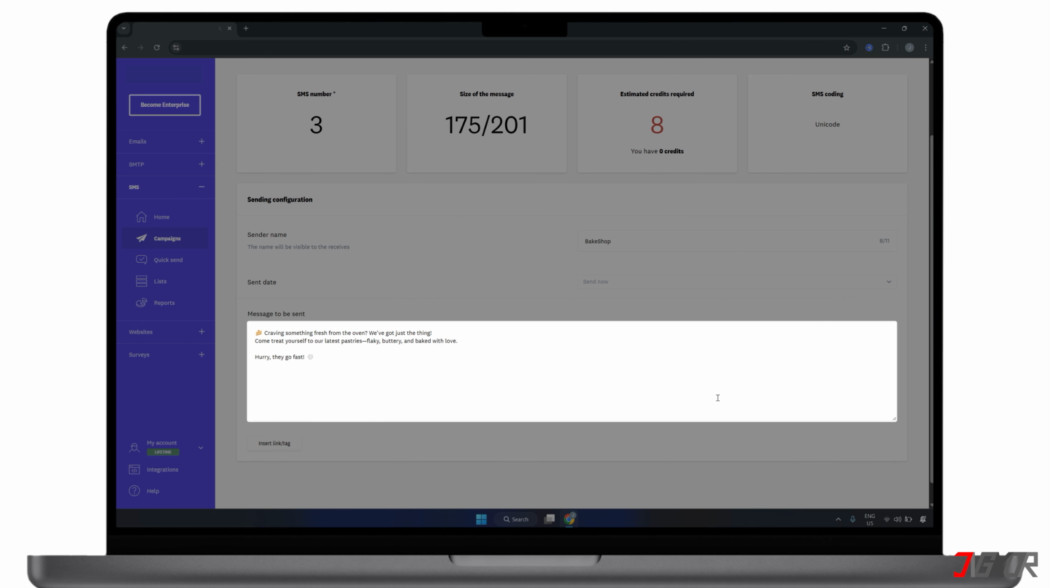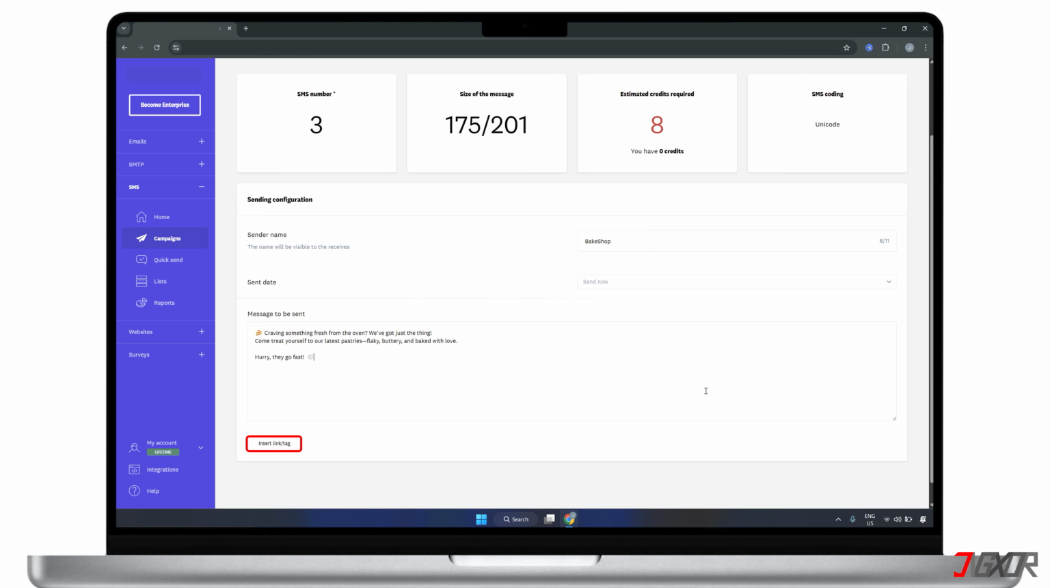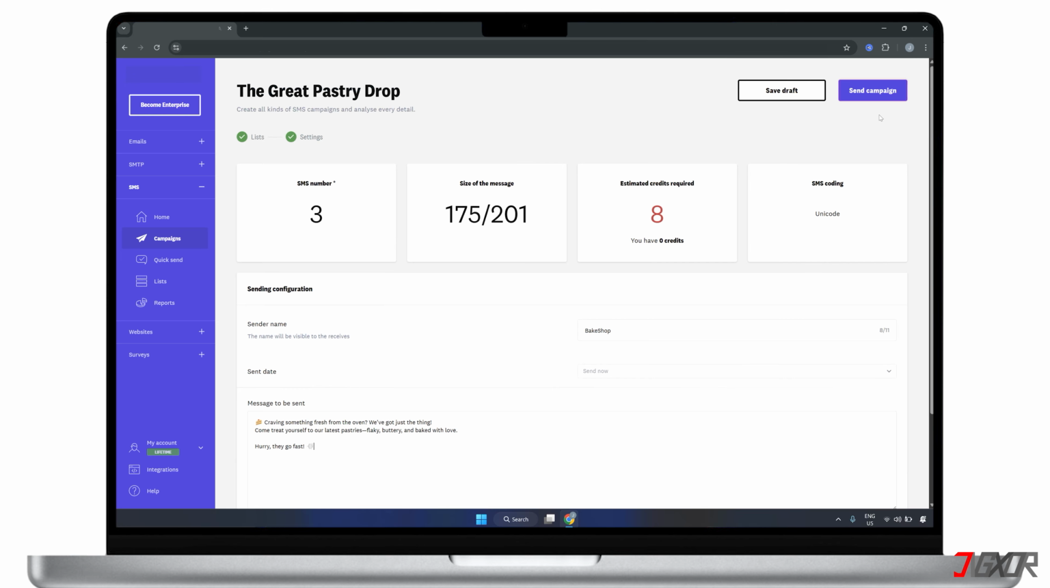Use the text area to write all the details of your marketing content. You can also add tags or clickable links for quick access to your landing page if applicable. If you're finished writing your message, click Send Campaign to forward the marketing content to your intended recipients.